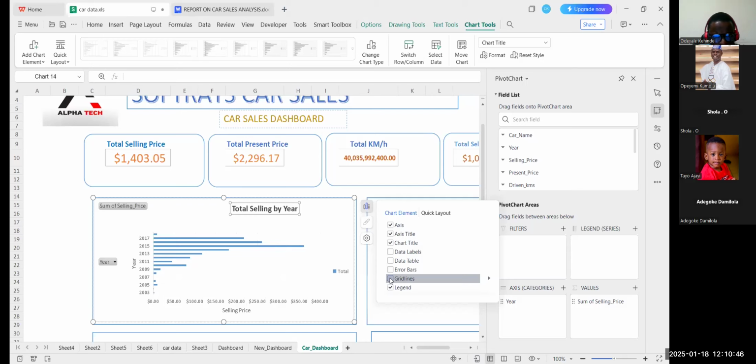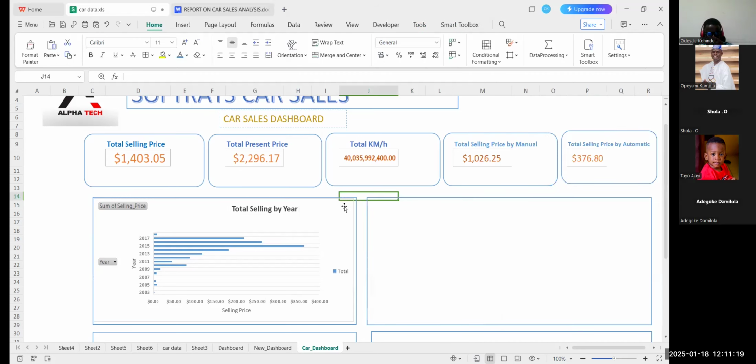Okay, grid line. So this is the grid line. If you need a grid line, you can add it or you remove it. So legend. So this is legend. You can see total. So you show the total. That is the blue shape. These are column. So that is the legend. So that is total sales per year. So that is the first one to show total selling price by year.